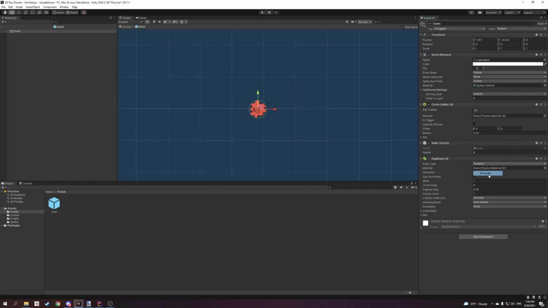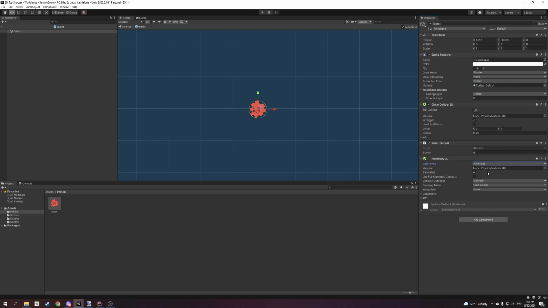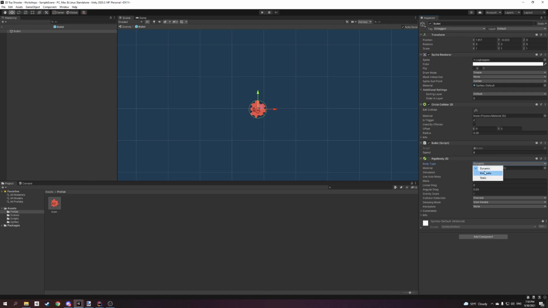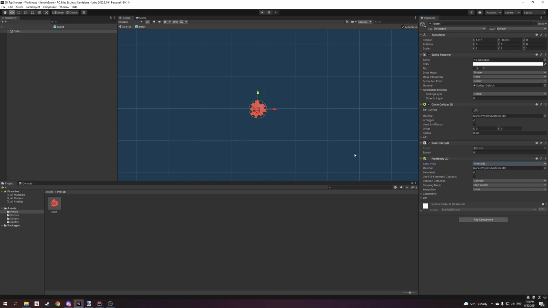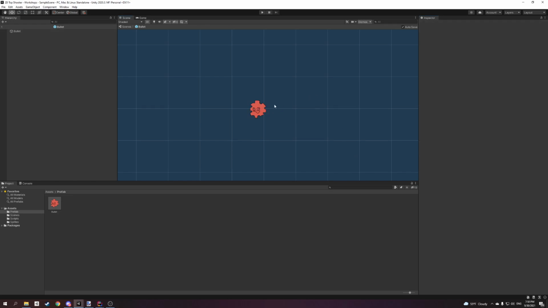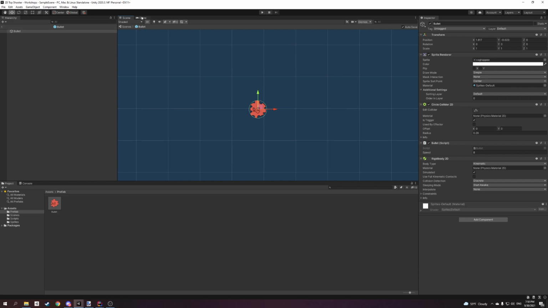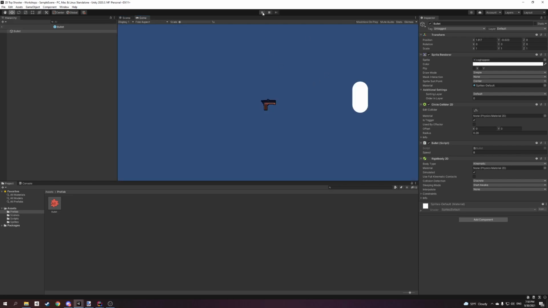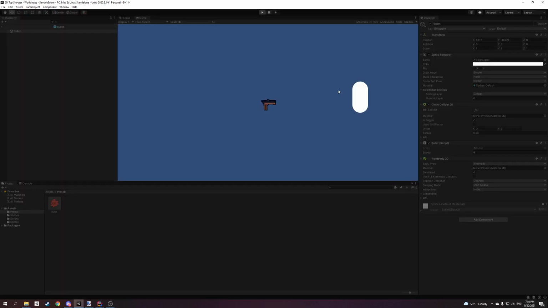Select body type Kinematic. Now, this will allow us to have that trigger activate. The reason I set it to kinematic is because dynamic will allow this bullet to move how we don't want it to move. So that's why we choose kinematic, so the bullet will actually move how we want it to move, right? So we can press save, go to game, press play, and now when we shoot, it should destroy itself when it hits the dummy, right?